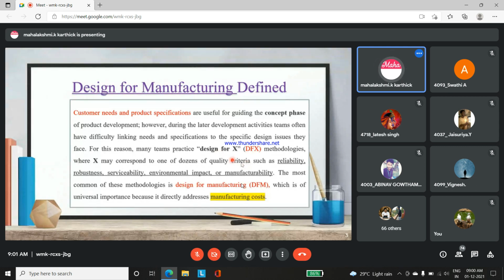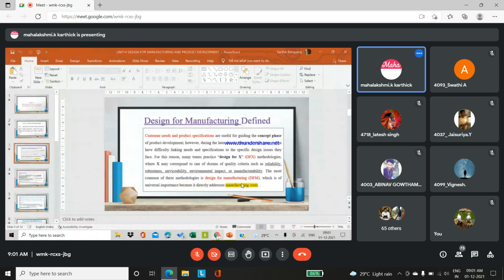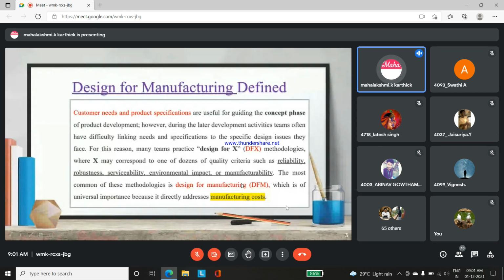So this team focuses on whether the product is fulfilled with reliability, robustness, serviceability, environmental impact or manufacturability. The most common of these methodologies is design for manufacturing. When you follow design for manufacturing rules and principles, automatically the product will be a good concept product and will fulfill the customer need and the product specifications. It is universally important because it directly addresses the manufacturing cost.